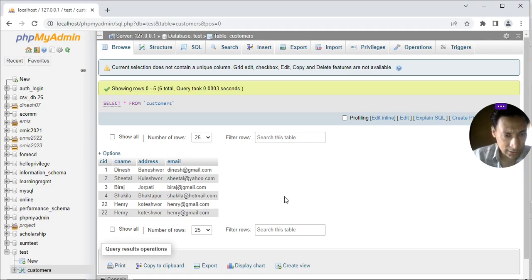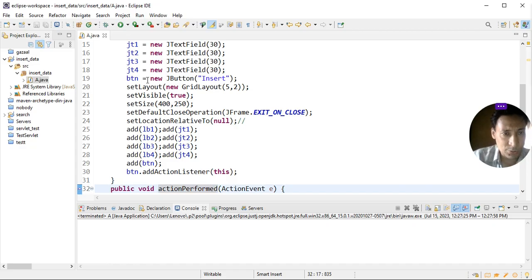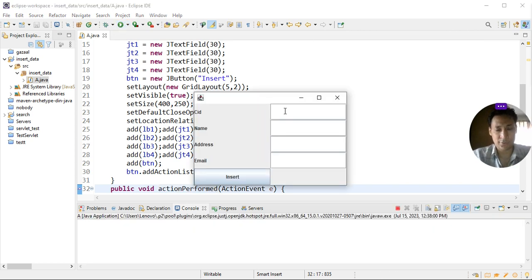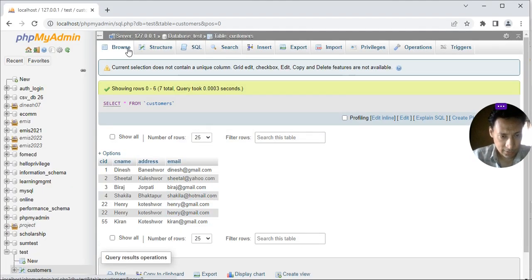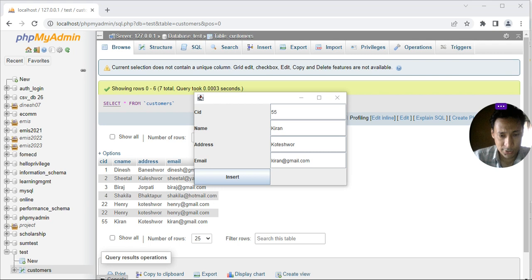Okay, let's see the database. They are having 6 records: Dinesh, Sital, Biraj, Henry. Now let's execute this one. Okay, this is the user interface. Let's write CID 55, name be Kiran, address be Koteshwar, email be kiran@gmail.com. Insert. Now let's see in the database, let's browse this. Okay, Kiran is inserted.